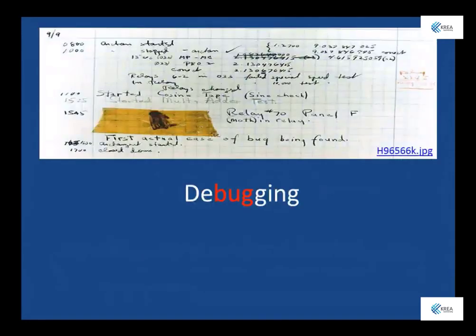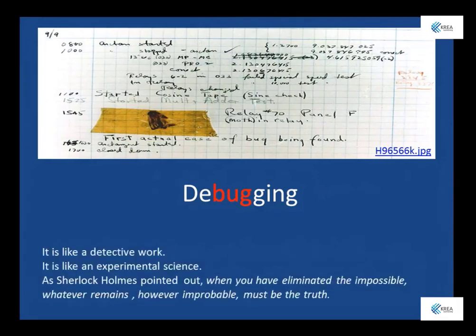Programming is a complex process. Since it is done by human beings, errors may often occur. The picture that you see is a moth which is present on one of the first computers at Harvard, and it is the first actual case of a bug being found. Debugging is like detective work. It is like an experimental science. As Sherlock Holmes pointed out, when you have eliminated the impossible, whatever remains, however improbable, must be the truth.